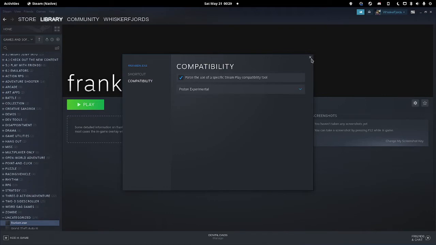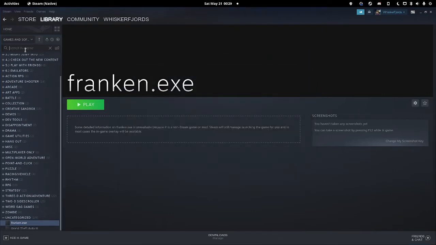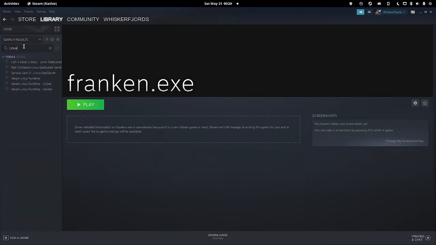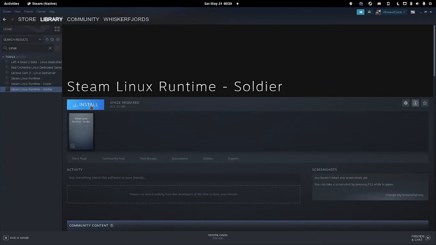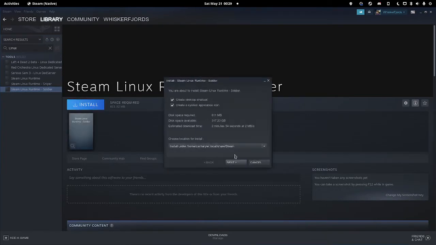Alright, now you're going to want to click here, go to Tools, and make sure Tools are visible. Then you just type in Linux right here, and you get Steam Linux Runtime, Steam Linux Runtime Sniper, and Steam Linux Runtime Soldier. Now, I think you want the Soldier one, but if you're not sure, I've never seen anything bad happen from installing all three, so you're good in that regard.